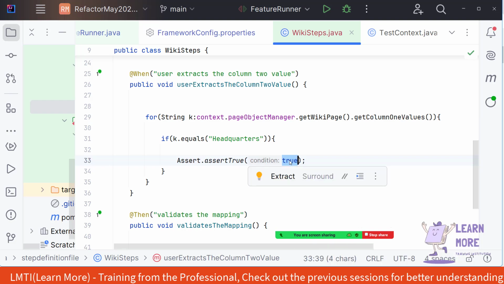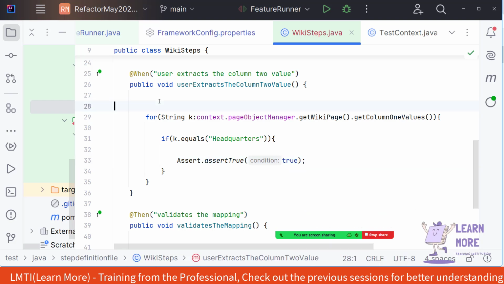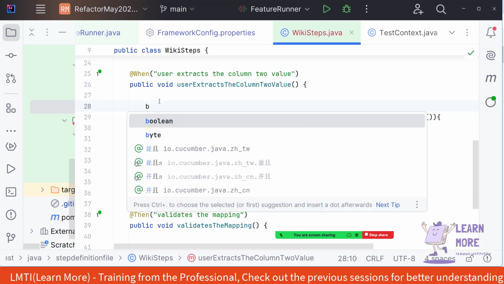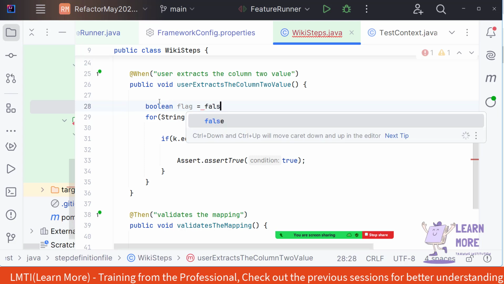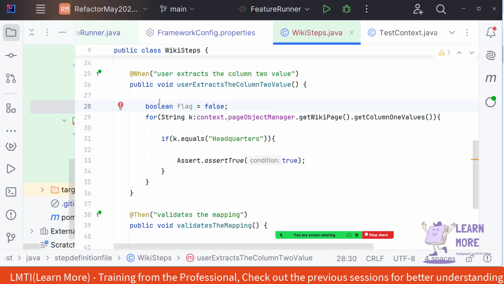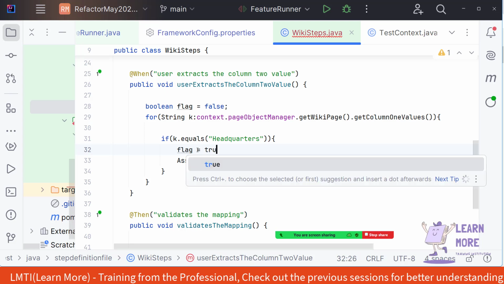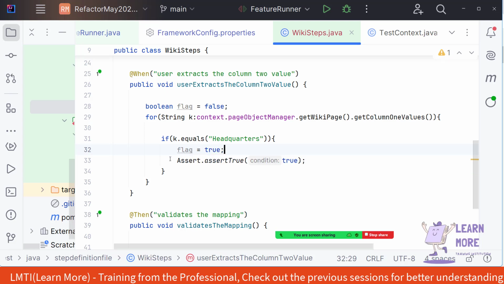Okay, either we can do it this way, or else we can create a global variable. So let's say I'm creating a global boolean variable, and I'm giving the variable name as flag. Initially I'm setting the boolean value as false. Now if it steps into this if block, I'm making this flag true. So we are making the flag true.